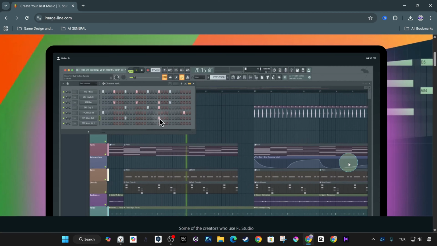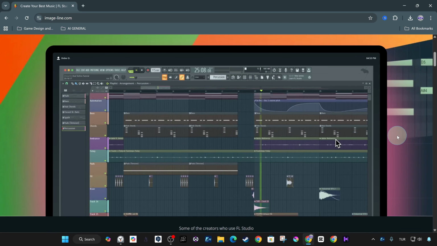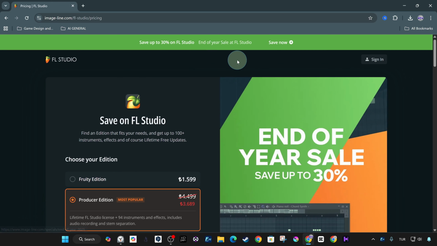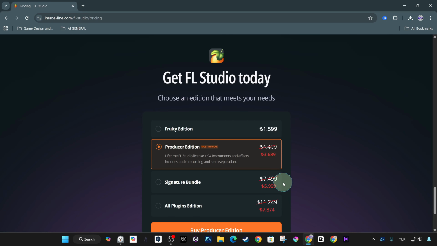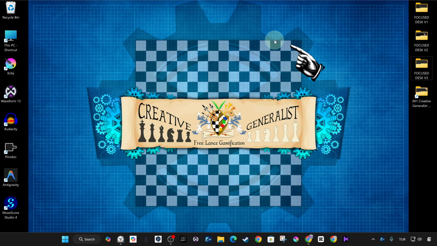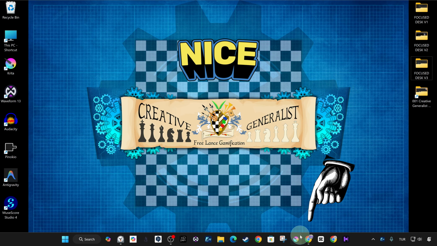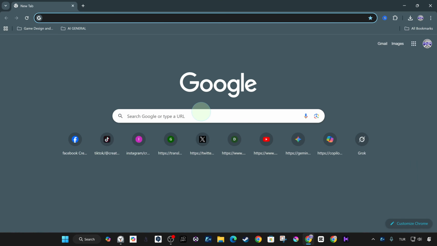Today, we will guide you step by step through the process of downloading, installing, and setting up the initial configurations for the latest official free version of one of the popular production software in the electronic music world, FL Studio 2025. If you are ready, let's get started.